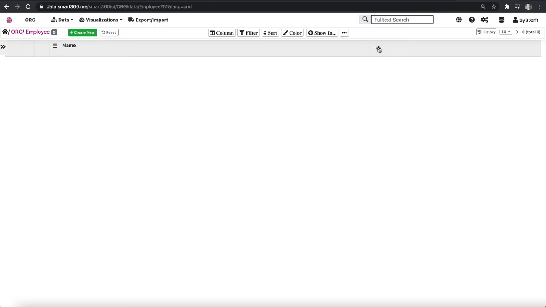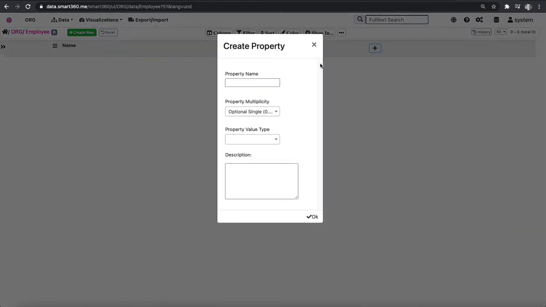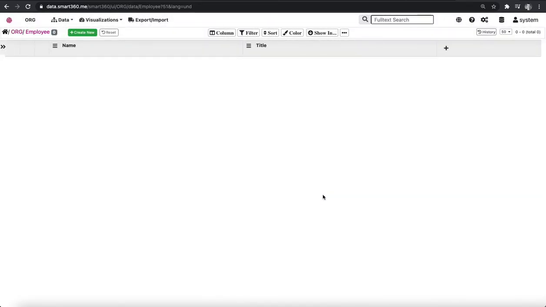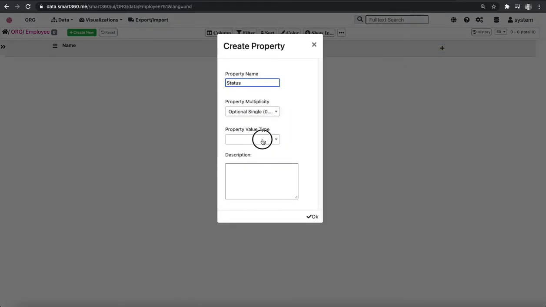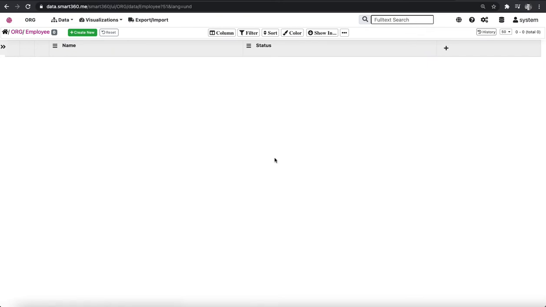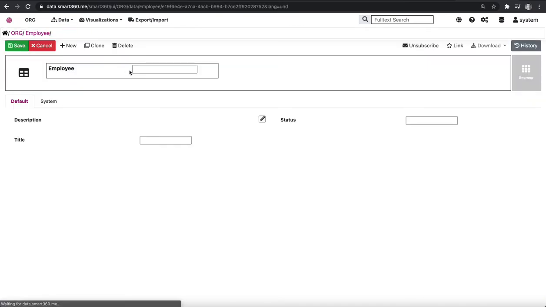Maybe I also want to have a title of the employee. Let's say that this is a normal text string value. There are many more options from what types you can add, and maybe also have some sort of status on it. So this is now normally where I would like to have an enumeration. Let's actually do an enumeration later, and let's just do a text for now. Alrighty, I can create a new one.